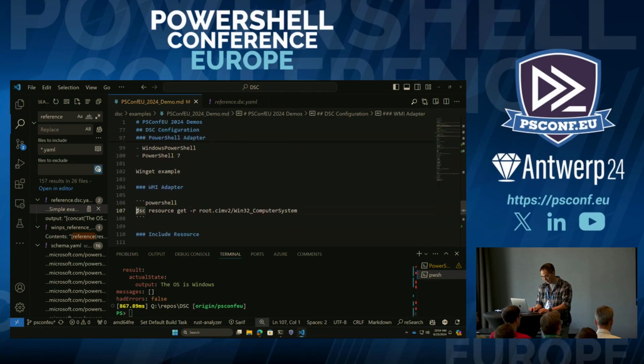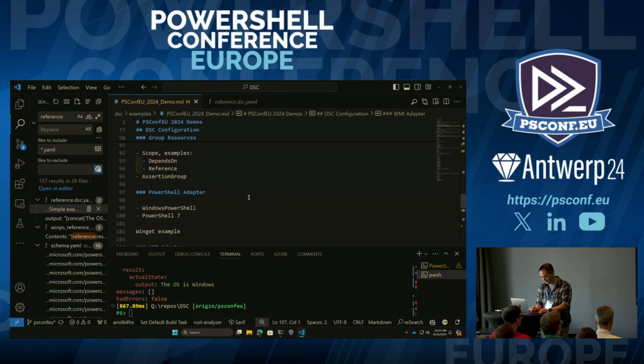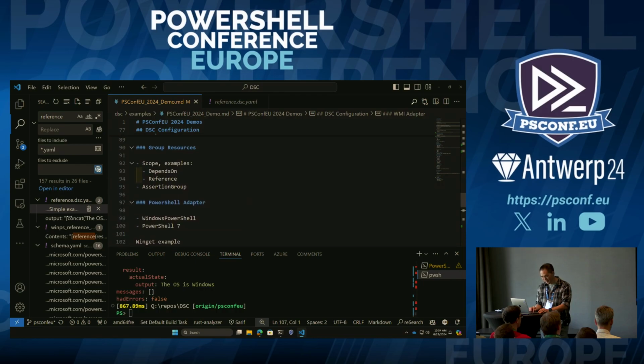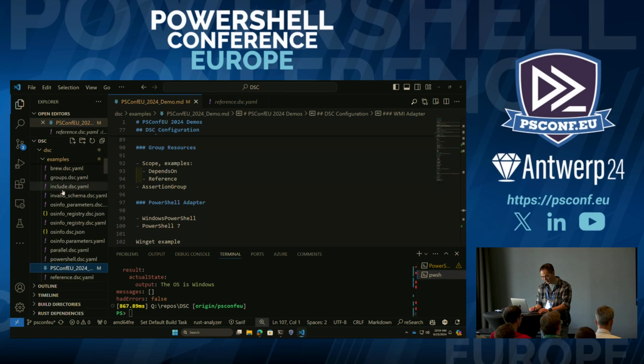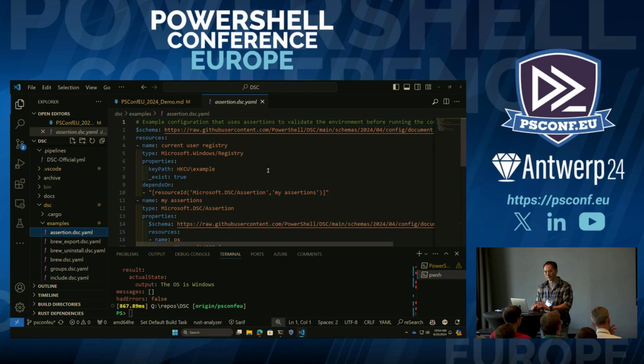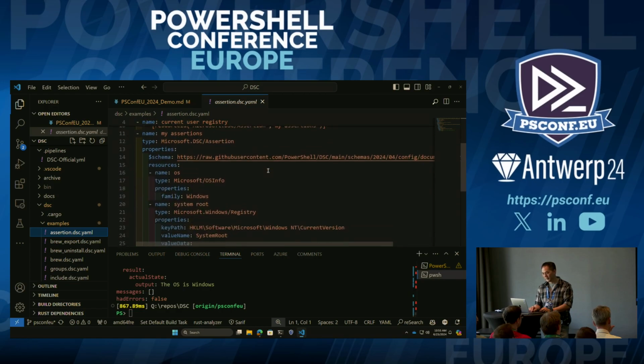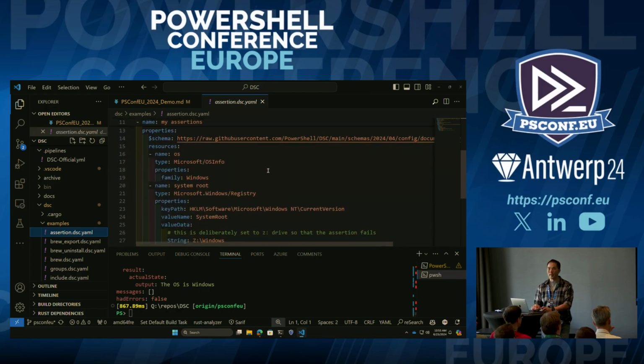All right, so let's jump. Let me see. So I showed the assertion. Assertion is also a new thing in v3. And again, assertion is just a resource, right? So this is implemented within the DSC executable itself. The idea here is that you could have checks that you want before you apply the configuration, right? You can kind of think of this as a group policy filter if you're familiar with that.